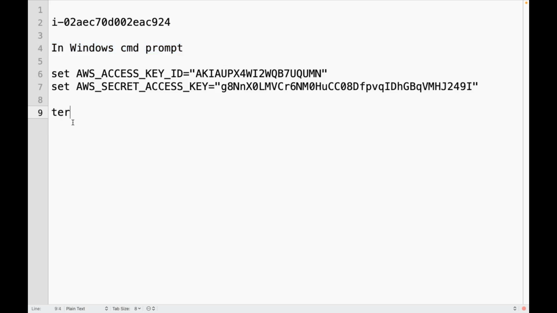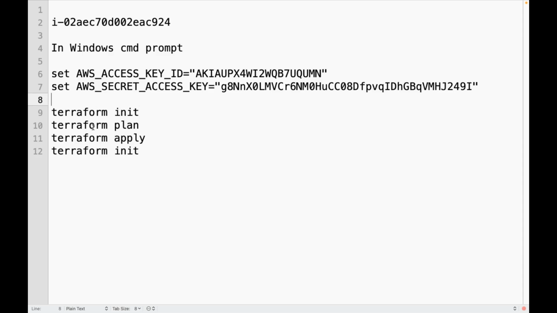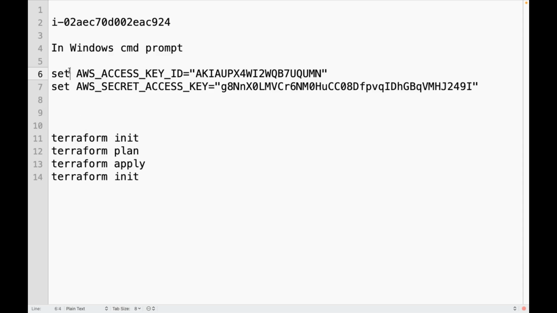Before you run Terraform plan, Terraform apply, or Terraform destroy, before you run all these things, before you do Terraform init also, you can set something like this.